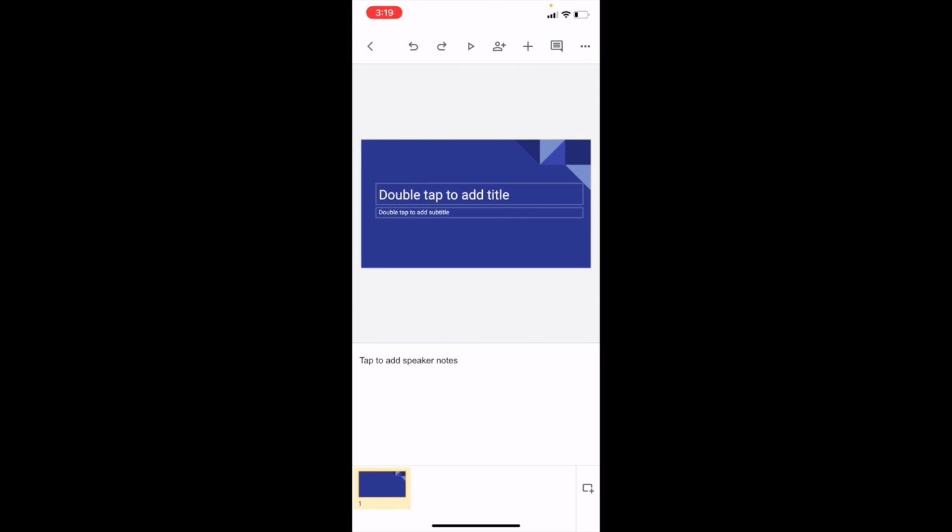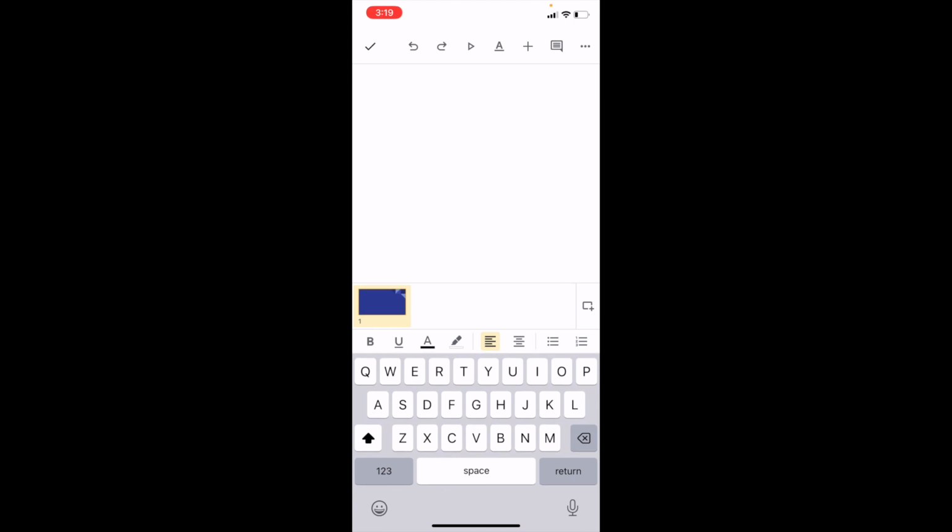Now to add some speaker notes at the bottom here, simply tap where it says tap to add speaker notes. And if your speaker notes is say introduction, 5 seconds or whatever the case may be. So once that is done, press on the check mark at the top left.